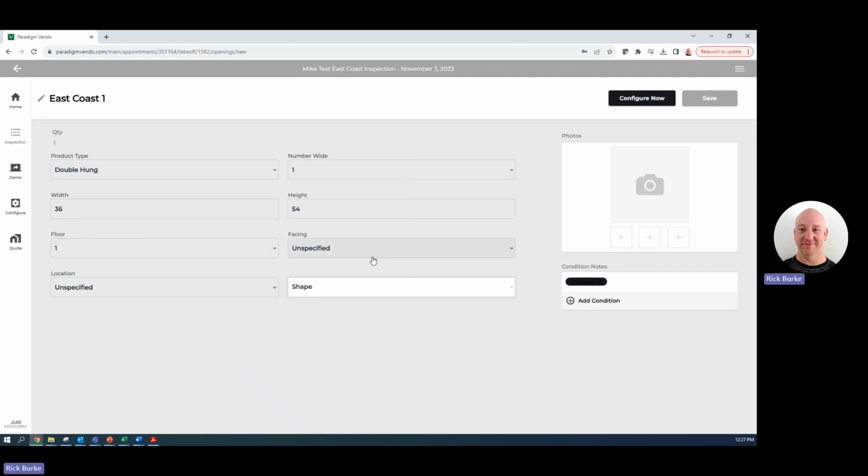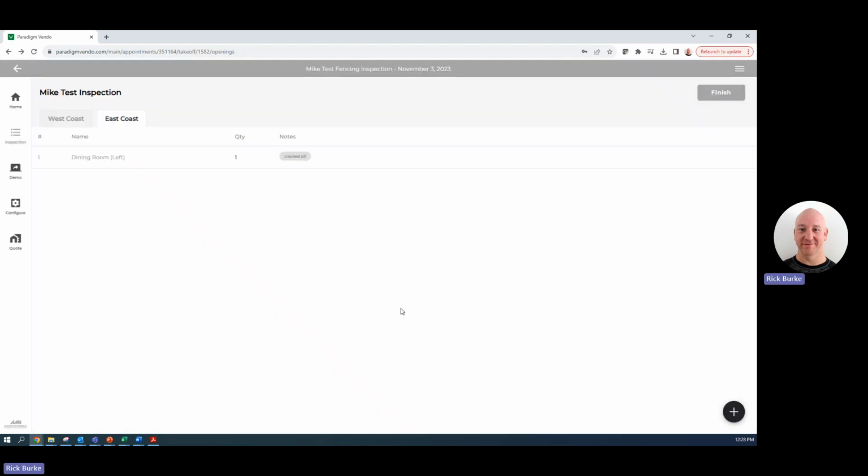We also then want to make sure all of our areas turn gray here, that we've answered all the questions. We can change the number wide. It's going to default to 1. We can change the floor the opening is located on if we wanted to. We can add in the location within the home and which direction it's facing. All right, then I click save. It's going to save that. And now I've got my first opening added to my Vendo appointment page on my inspection step.